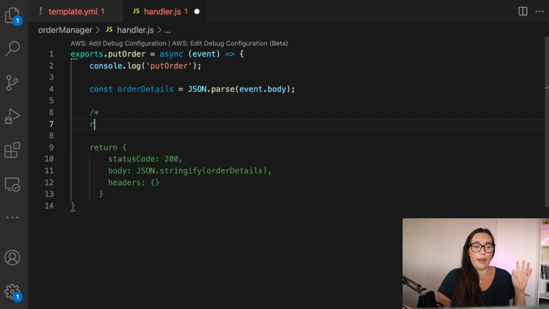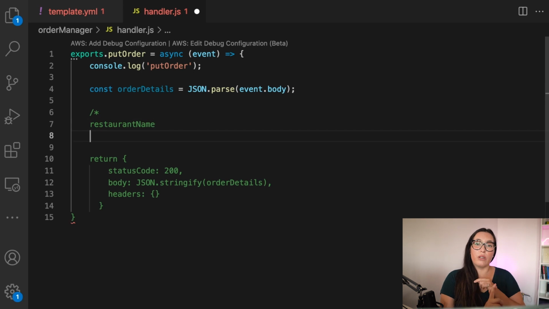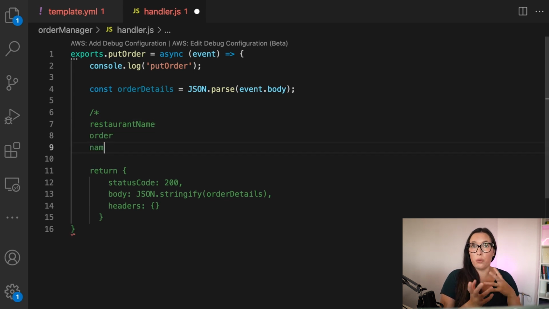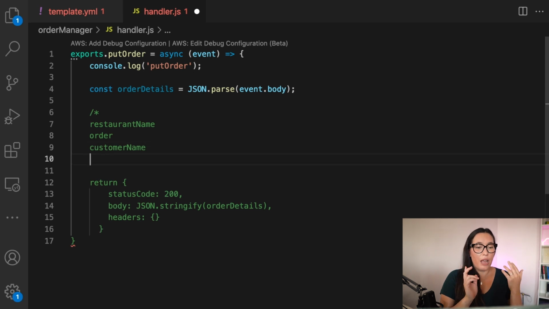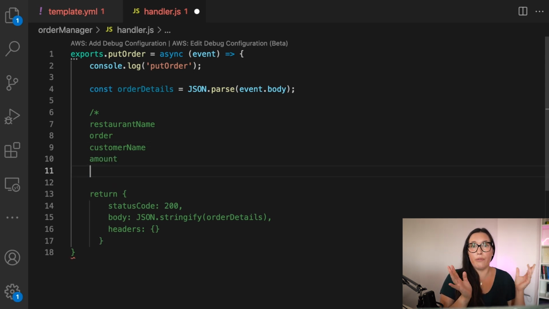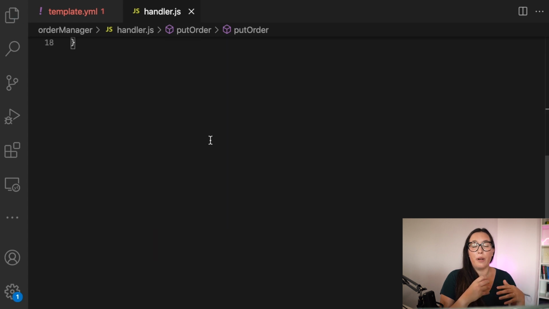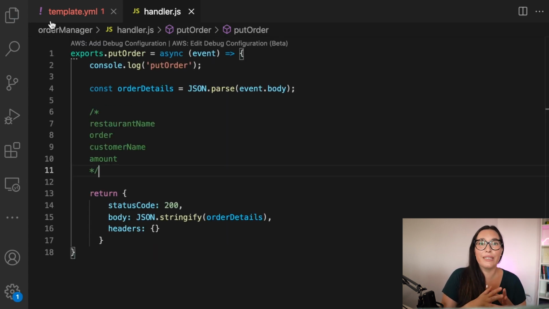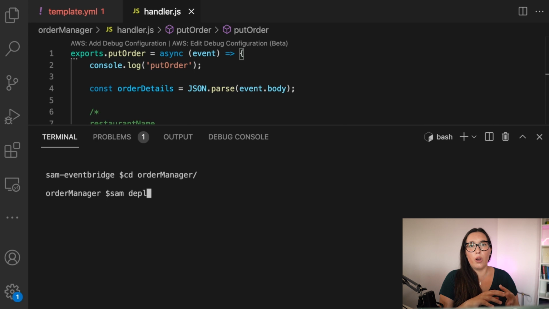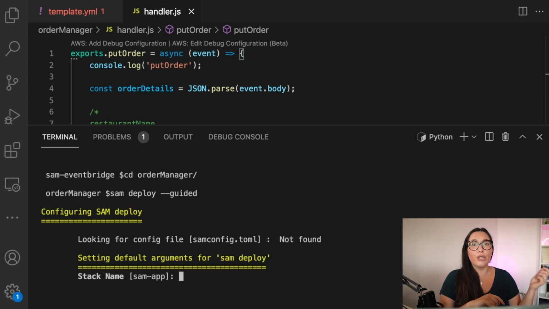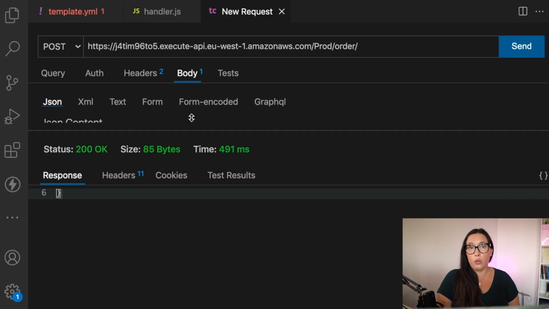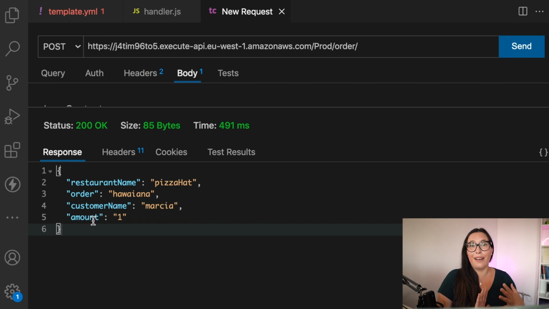So the order details, I want them to include the restaurant name, the order, basically what we are ordering, pizza, pad thai, whatever, the customer name, and then the amount of items, so 2 pad thais or something like that. This doesn't make much sense, but this is what it's going to come in the order details. So I will prepare my HTTP request with this body so I know that everything is working. So I will do SAM deploy --guided, go through the configuration, deploy it, and then I will be testing it out. So when we are ready, we just go to our favorite HTTP client for testing.